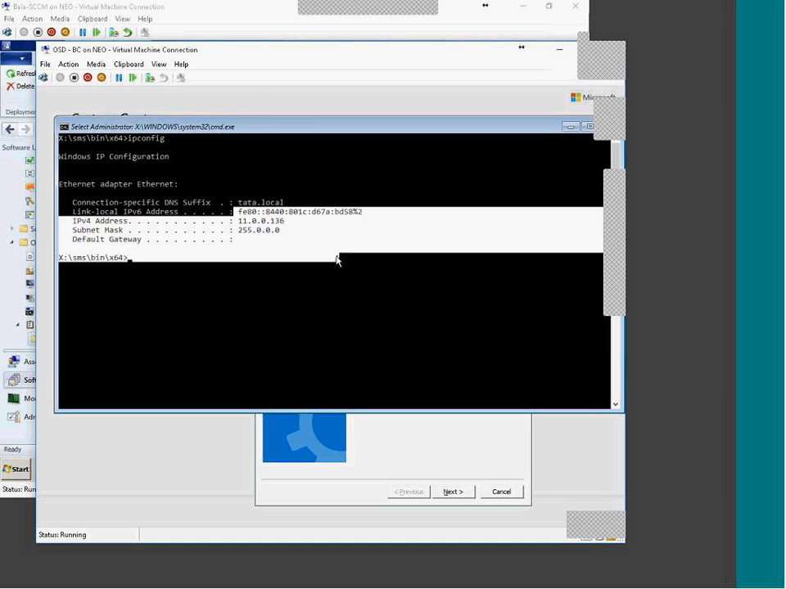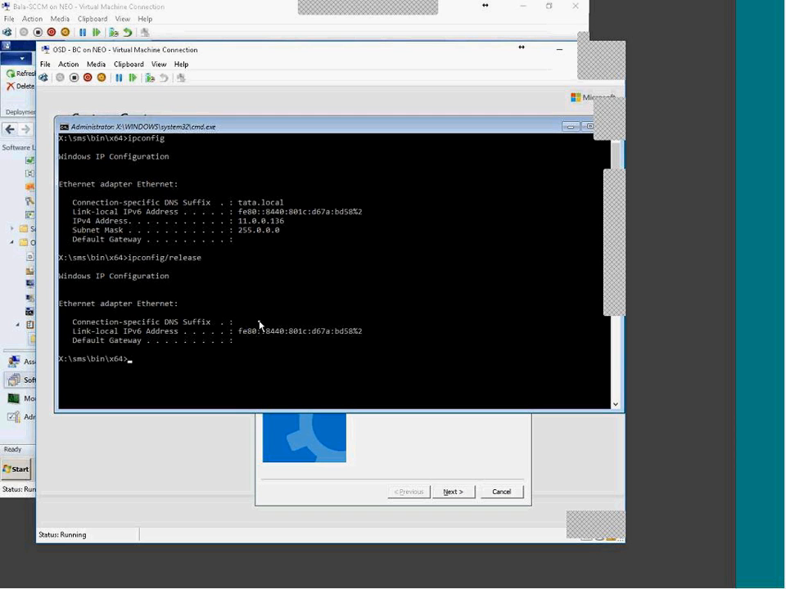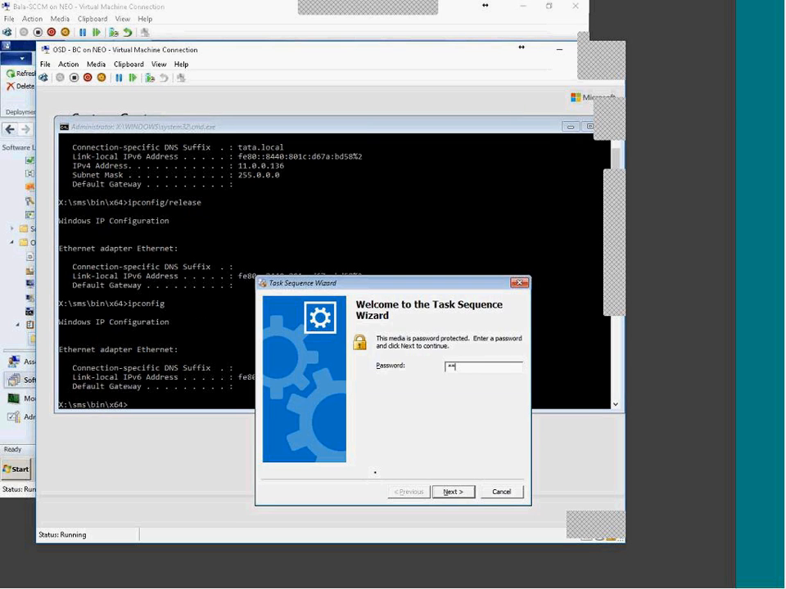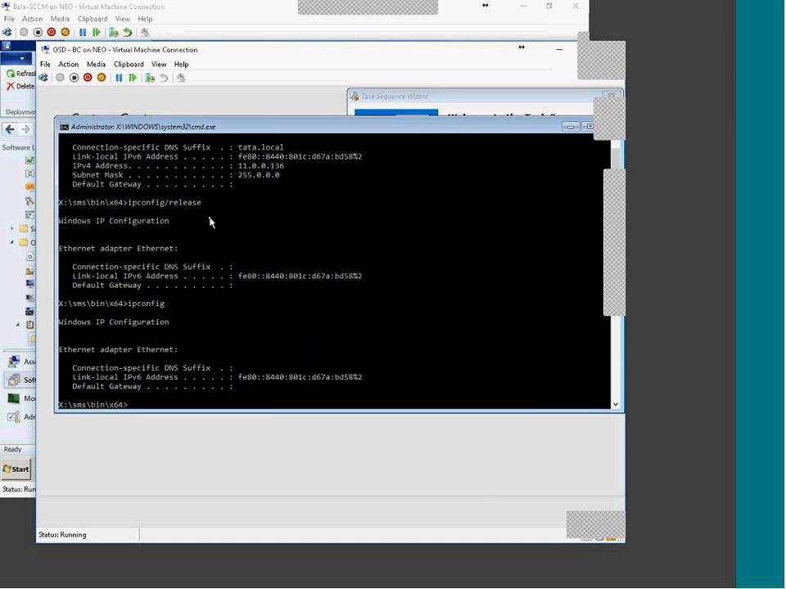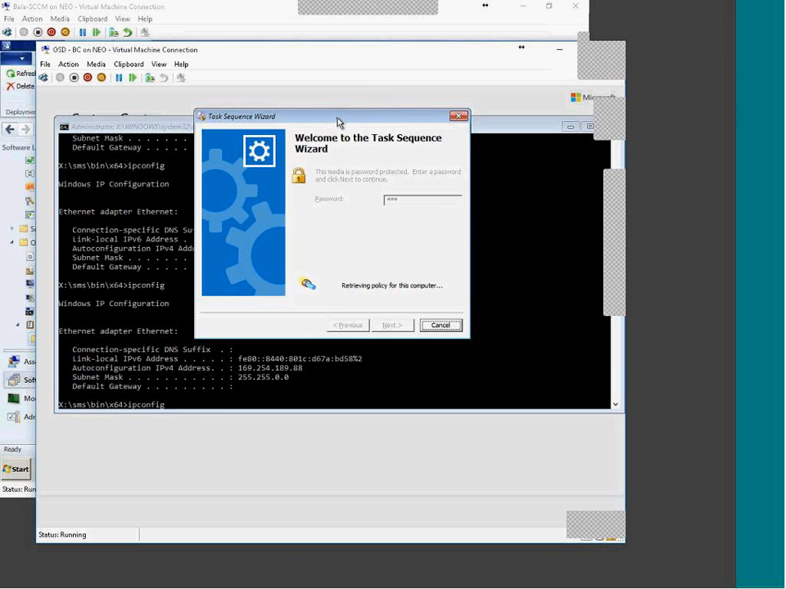In my case, I'm getting the IP address. If I don't get the IP, for example with ipconfig /all, you see there's no IP. What will happen if I press 123 as my password? Next. I know ipconfig shows no IP, just an APIPA address. It tries to set up and finally it will fail, because it's looking for policy and it fails.